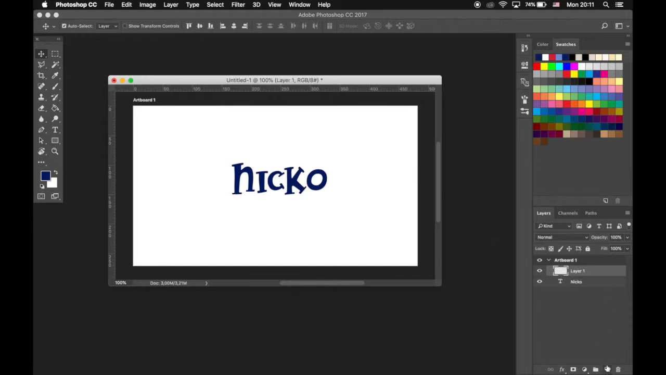I'm going to create another layer down in the bottom right-hand corner, and make sure it's behind my Nico layer. I'm going to choose the color white and fill it with white. You shouldn't see any change here because the artboard was already white, but I now know that there's a white layered background behind that.